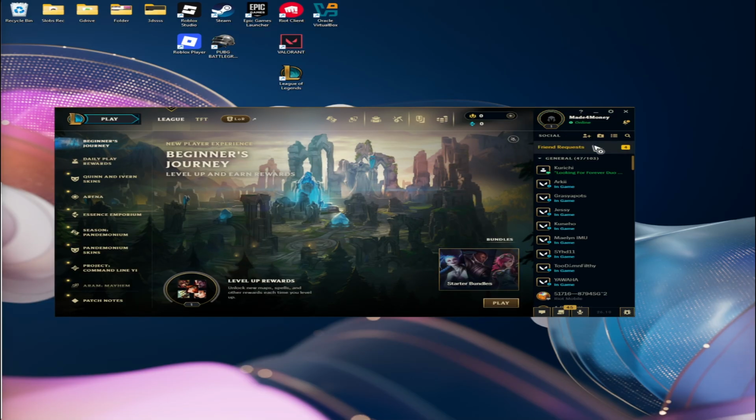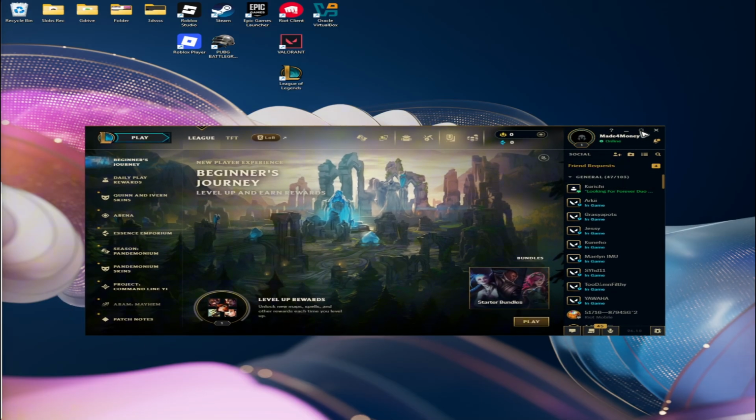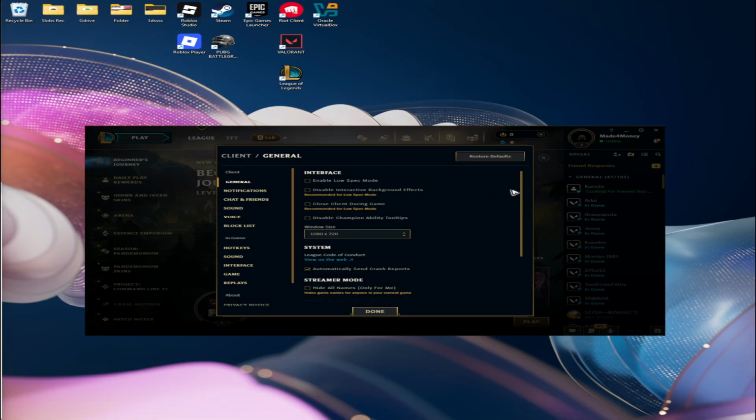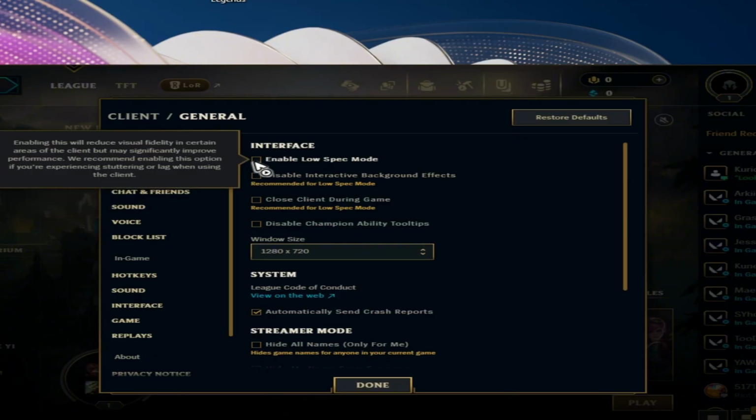Now, let's go ahead over the settings right here. Once you have the client opened up, just click on the gear icon at the very top and let's go through it one by one. So, general, first off, if you have a low-end computer, you can go ahead and enable low spec mode right here, as enabling this will reduce visual fidelity in certain areas of the client, but may significantly improve performance. Just enable it if you have a not so powerful computer.